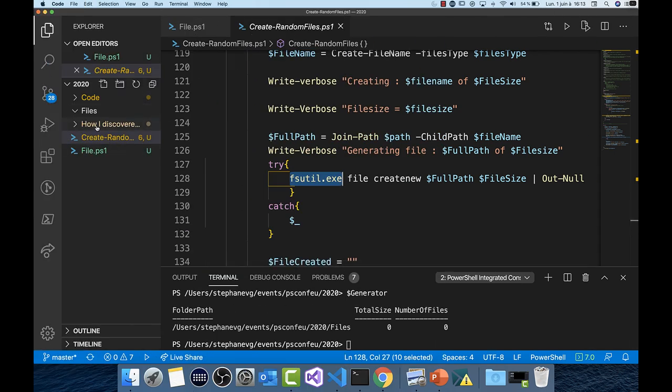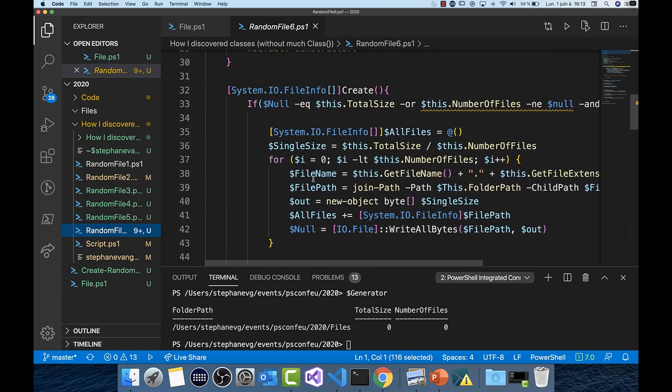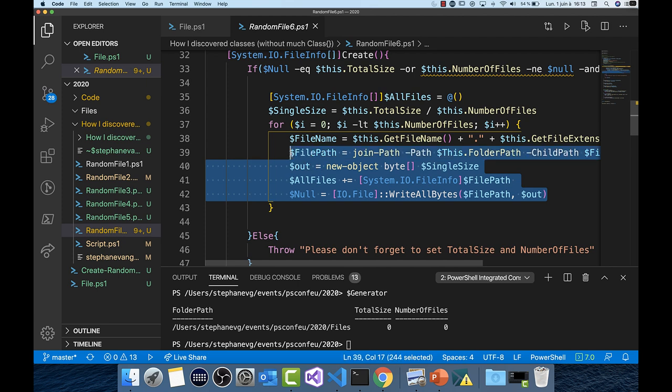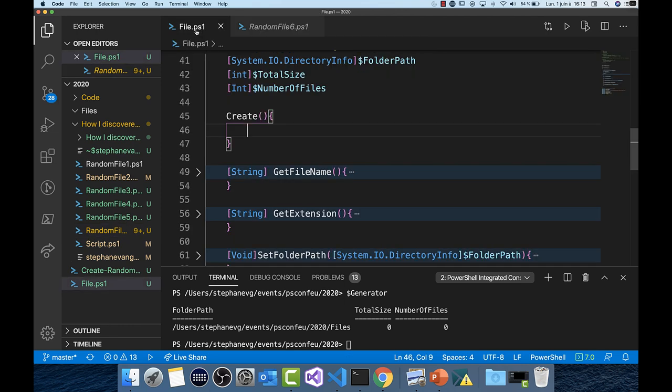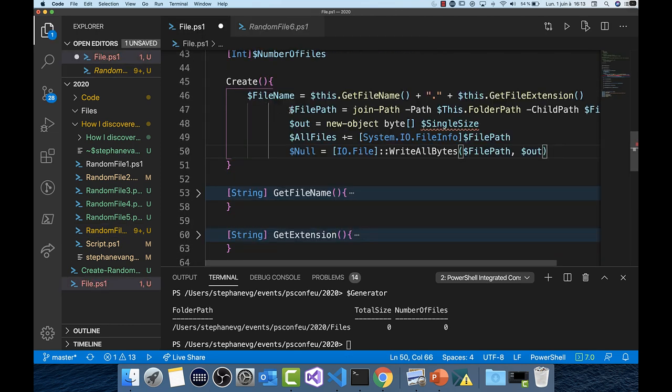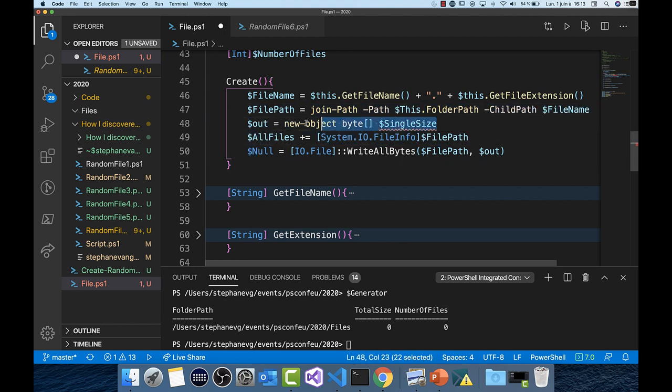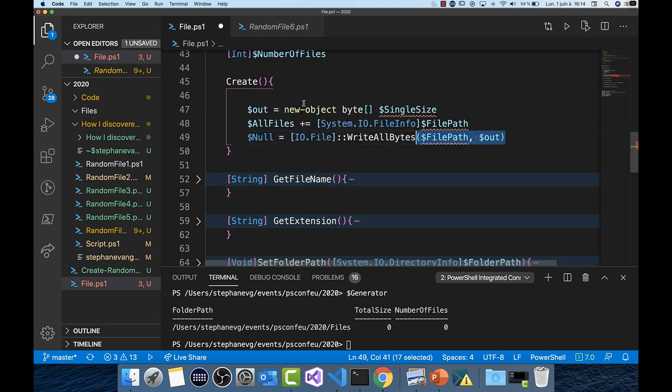And actually, let's gain some time. I have that here somewhere already. I'm going to just gain some time. But you saw, I Googled it, and we saw we can create a file using new object and then specifying an array of bytes. Then we specify here the size. And using the IO file, write all bytes, specifying the path. And here, this out is actually the size of bytes, it will create a file at that location. So this is exactly what we need. I'm going to remove all of this to make it a little bit more understandable.